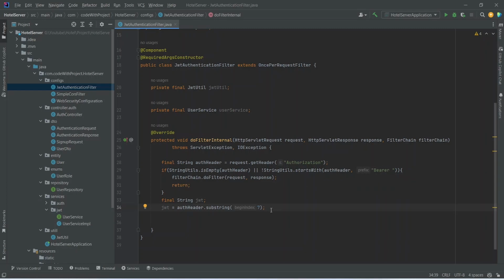And after this we need to extract the username from this jwt, so let's create another variable, the data type of this variable will be String, and we will name this variable userEmail.